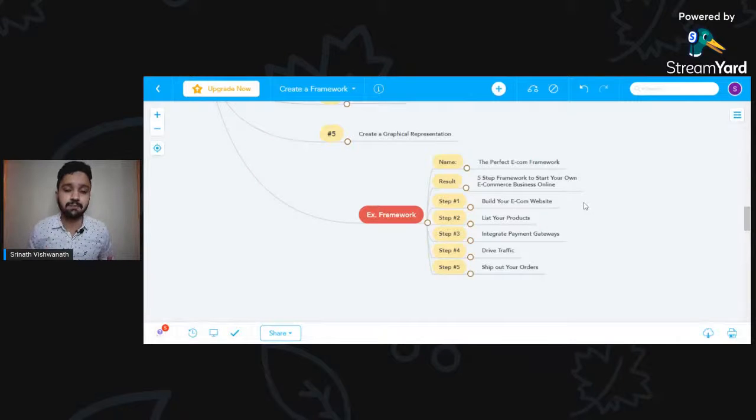We can start with step 1, build your e-commerce website. I can keep on talking about how to build an e-commerce website, what the different website builders available are, and what the right way of building an e-commerce website is, a lot of things. Then how to list your products, how to capture the images, what the specific angle is, and how to create your product pages to get the highest conversions. We can go deeper with each of these steps. I can create an entire course on these 5 steps itself, guys.